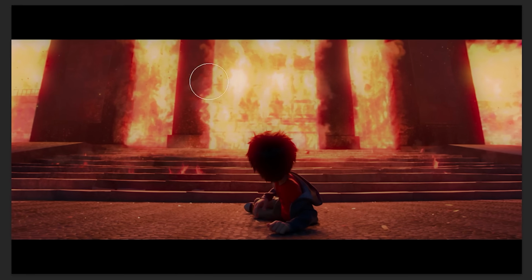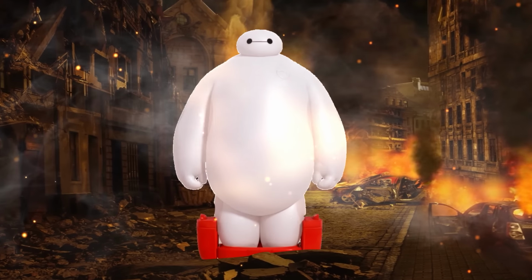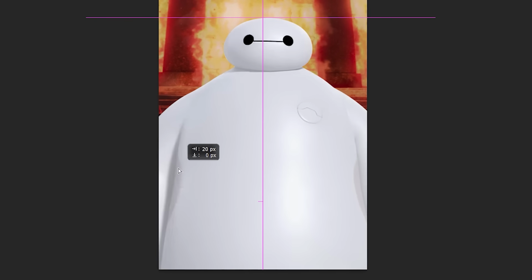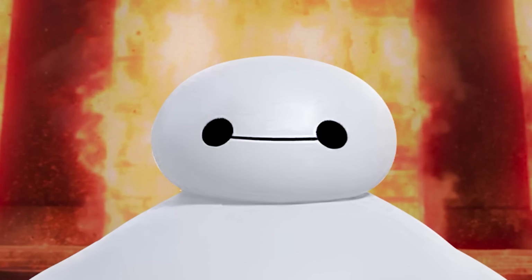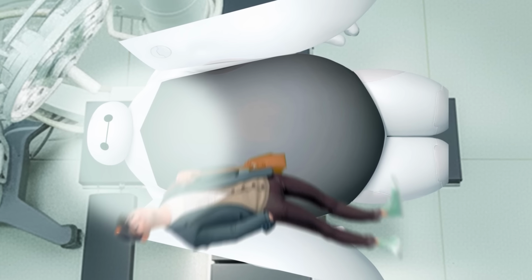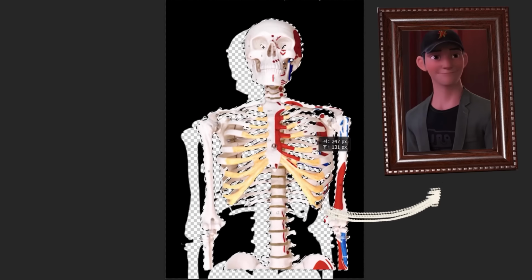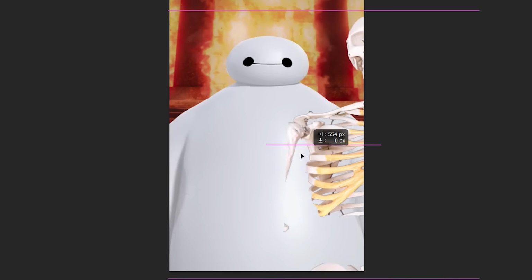So first, I take this fire screenshot here after cleaning Hiro out and use it as the new background. Then I take Baymax's body before he does his famous move. And I drag him to our poster. Gotta remove that dumb face though. Now I need to merge him with the brothers' bodies. So let's pretend this skeleton here belongs to Tadashi, the older bro. I'll place it on top.